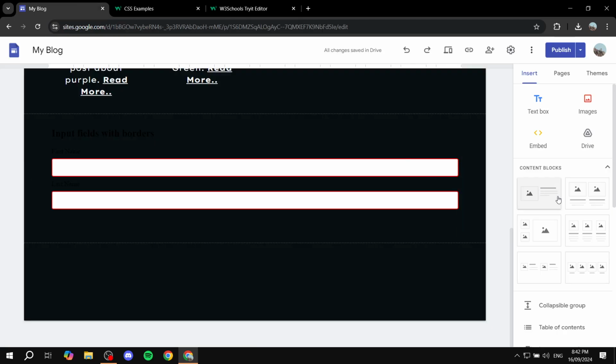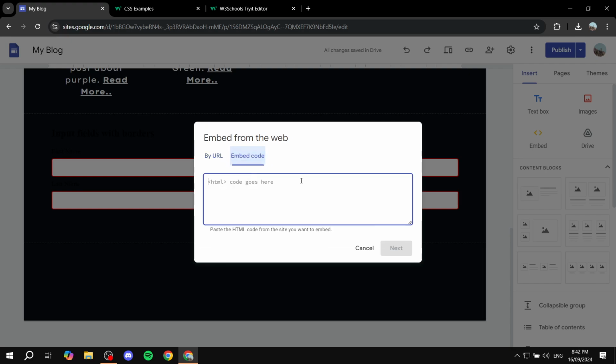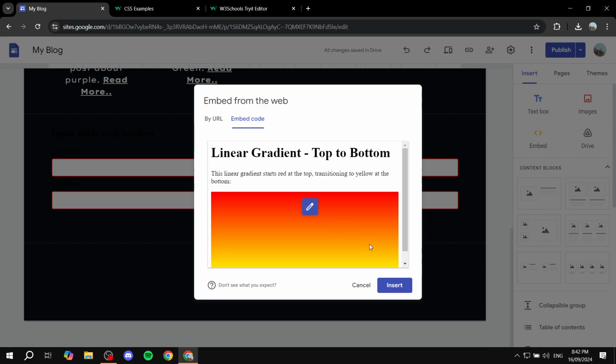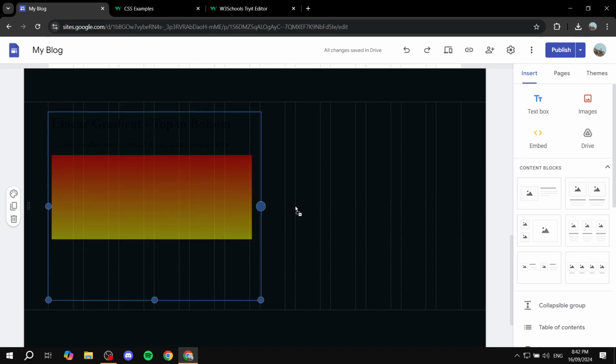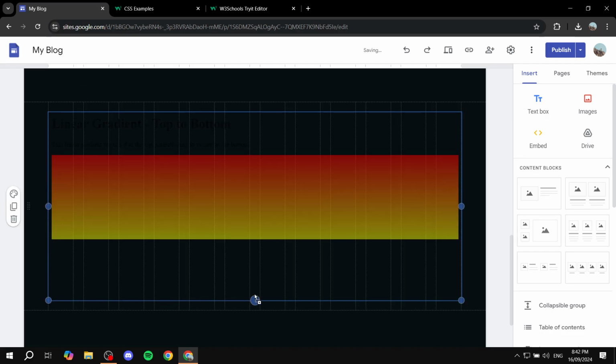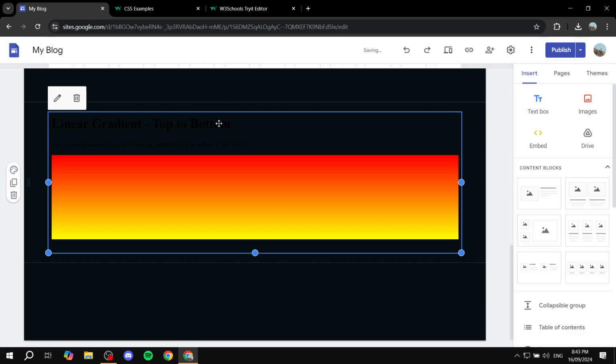And if we just go back, embed, and we just go to embed code, we paste the CSS in here. And by the way, it actually needs to be, I believe, nested within HTML here. But yeah, just go ahead and click on next, and we can actually see that it actually works. And we can just go ahead and zoom however we like. We can make it bigger or smaller.